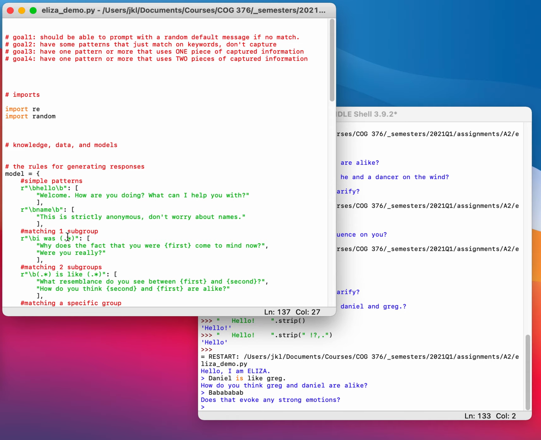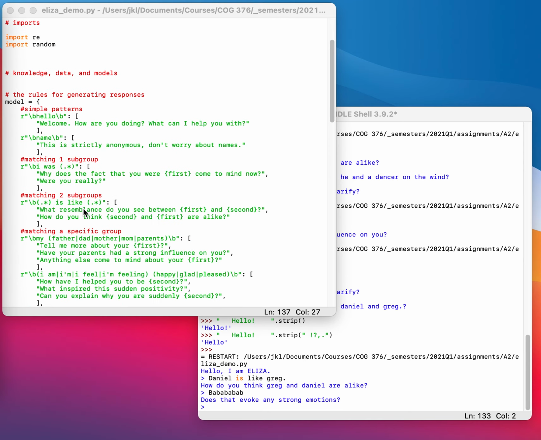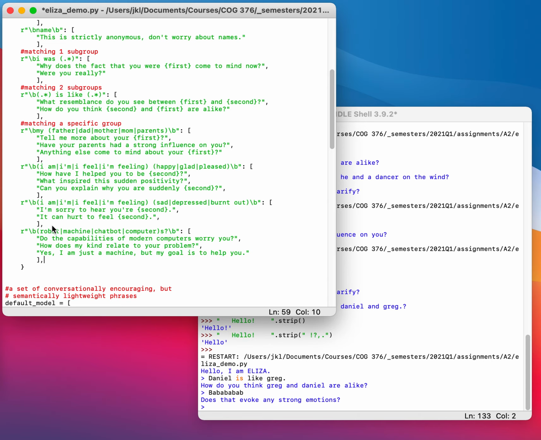Now, one last rule I like to throw in, because it's good to be transparent. Where was it? What's it called? I had this one defined before, so I'll throw it in at the end here. Robots, stuff about robots, machines, chatbots, computers, right? You can be a little cheeky here at the end. So, they mentioned robot, machine, or chatbot, or computer, or in multiples. Do the capabilities of modern computers worry you? How does my kind relate to your problem? Yes, I am just a machine, but my goal is to help you.